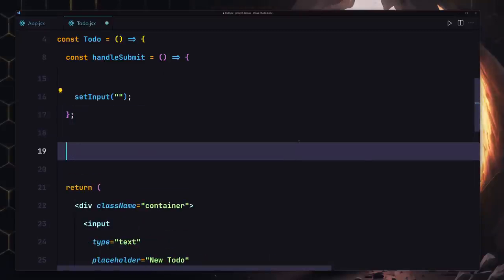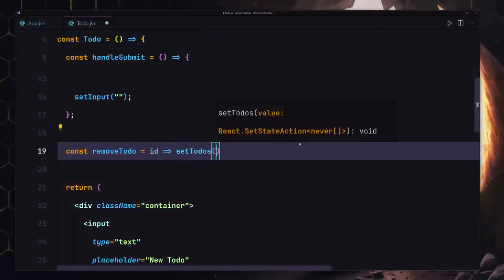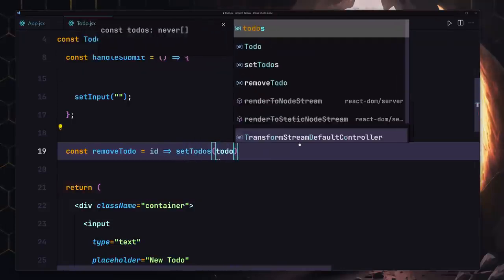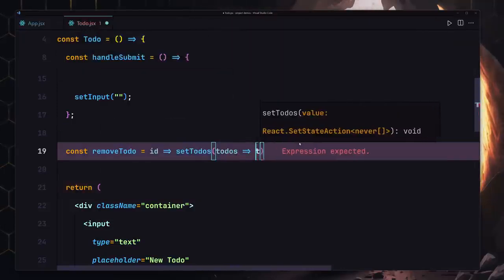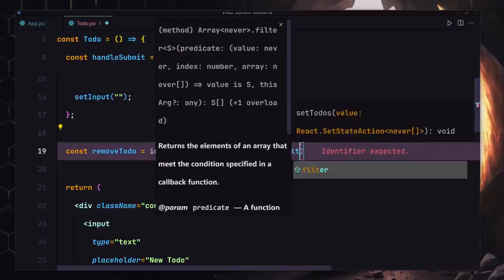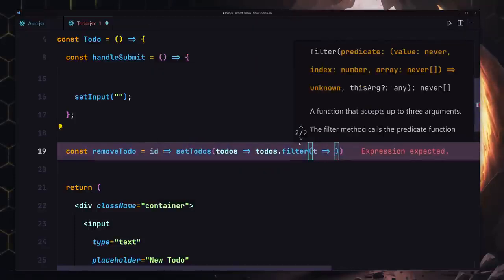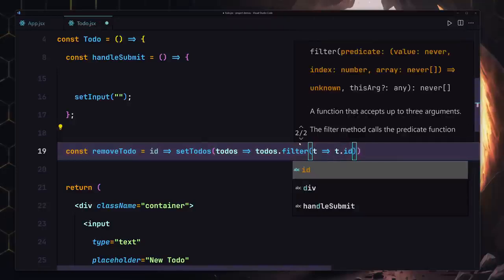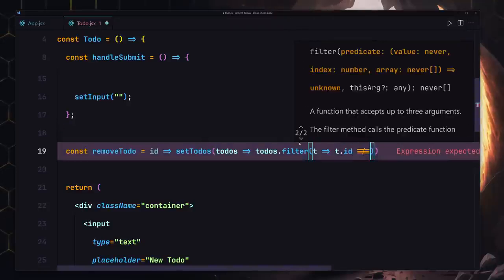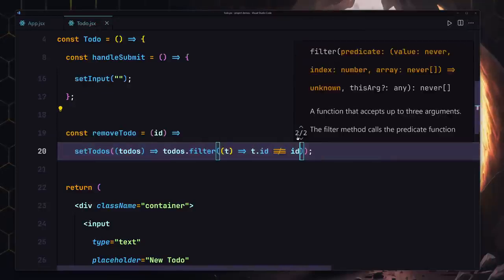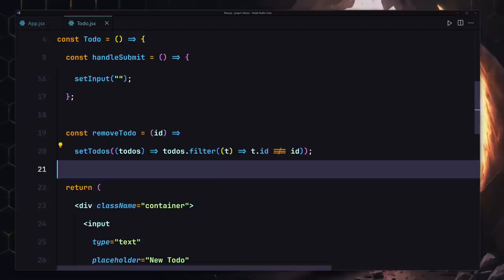So what I'm going to do is use remove to-do, and it's going to take the ID. Here we are going to be passing the set to-dos, which will take the to-dos as a parameter, and we're going to iterate over those to-dos by using the filter. Then we provide a t for a specific to-do, and we can grab the t.id. If that t.id does not equal that id, we are going to be removing only that specific to-do.